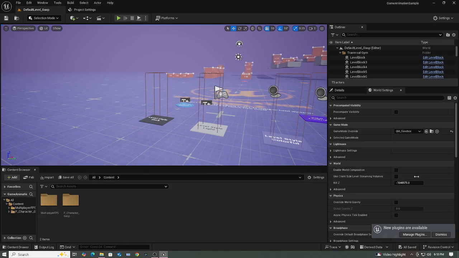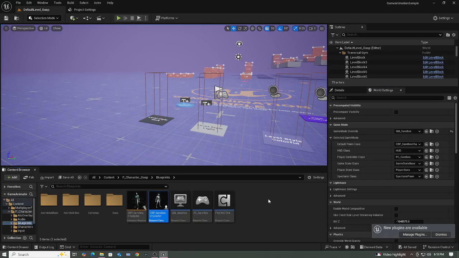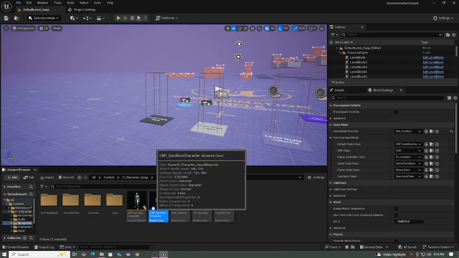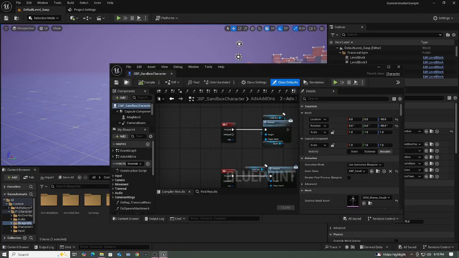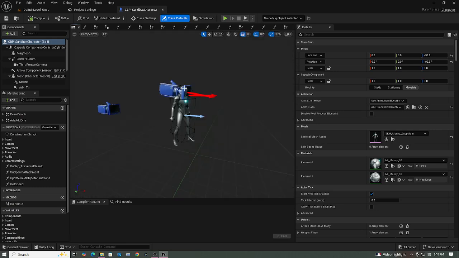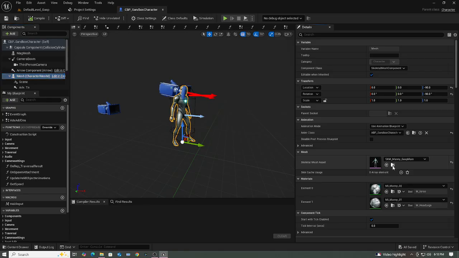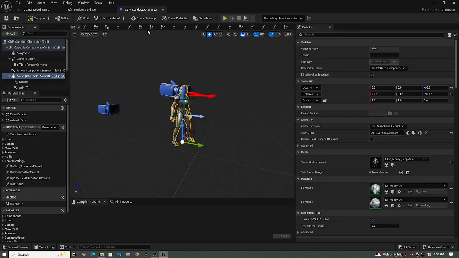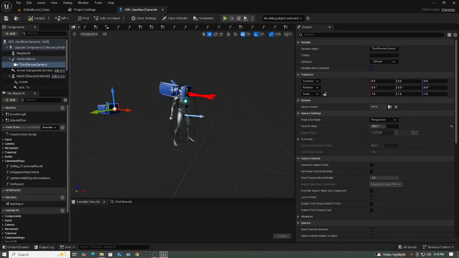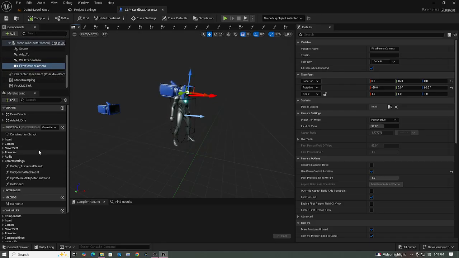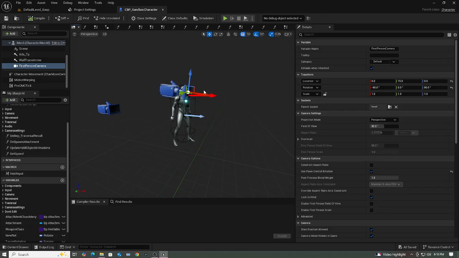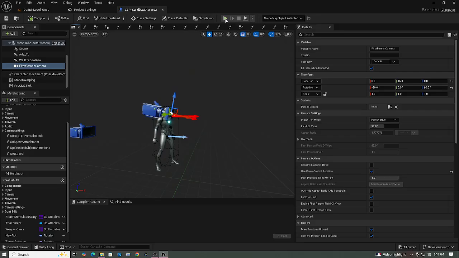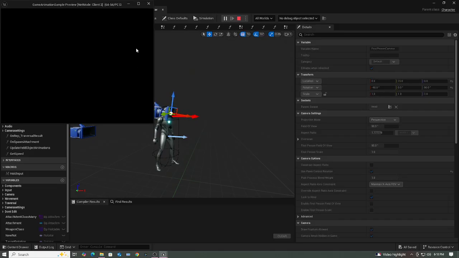So, in the project, see here, we have the sandbox character targeted to the UE5 mannequin. And for the camera, I am using the normal camera system, which is also smooth in terms of transitioning from one state or one stance to another.